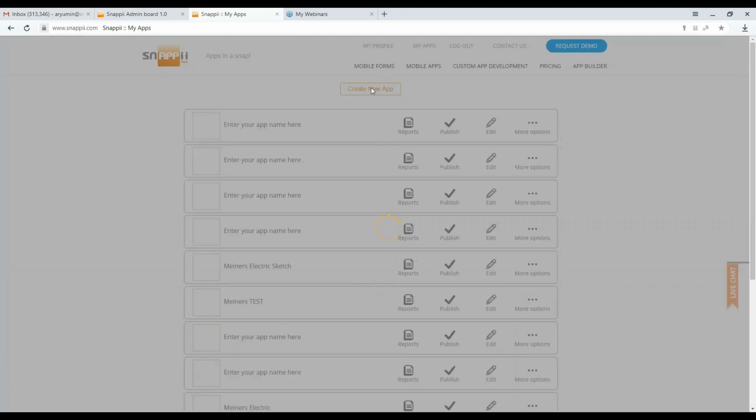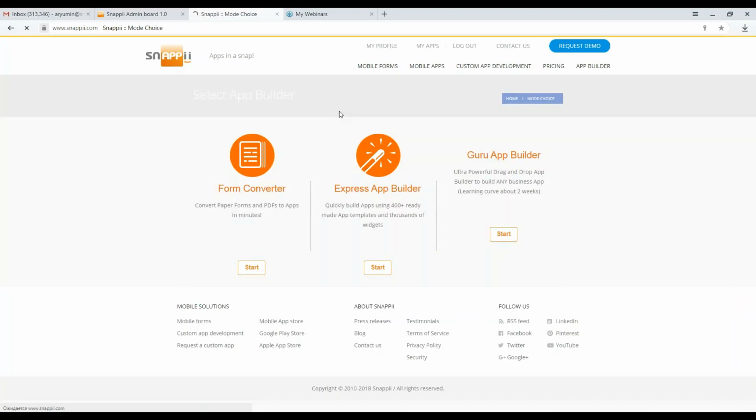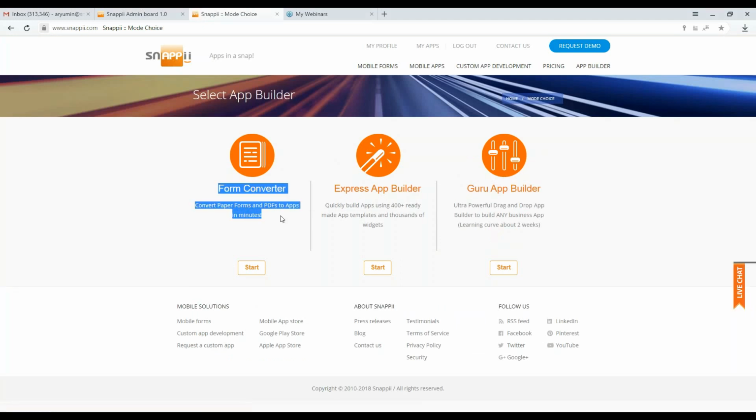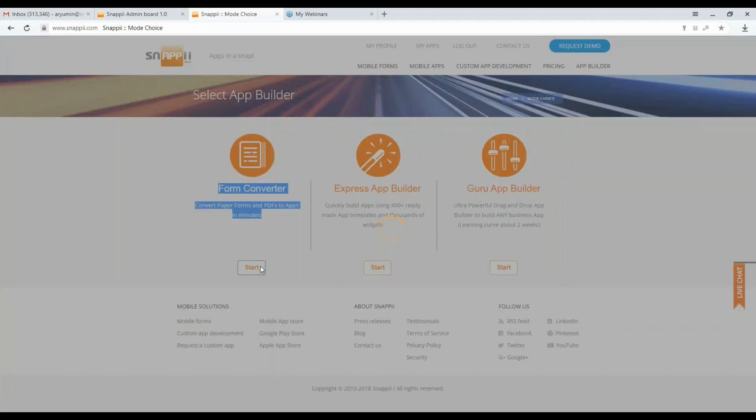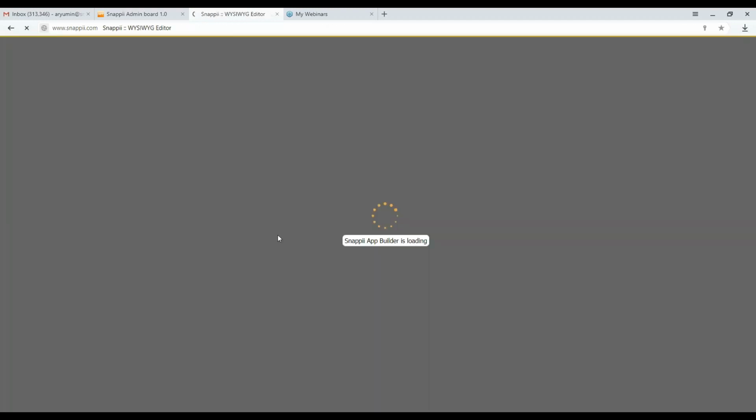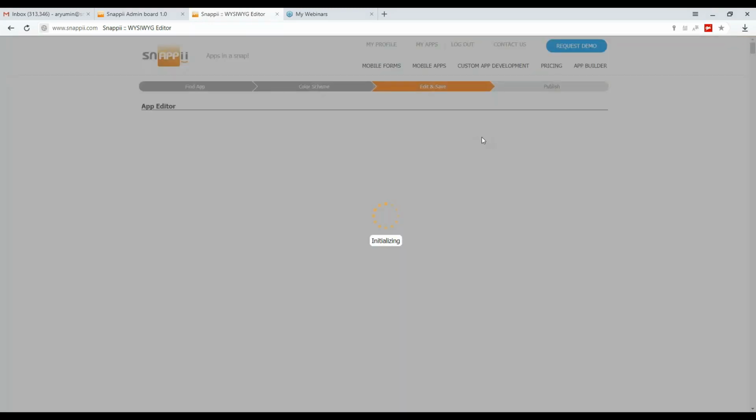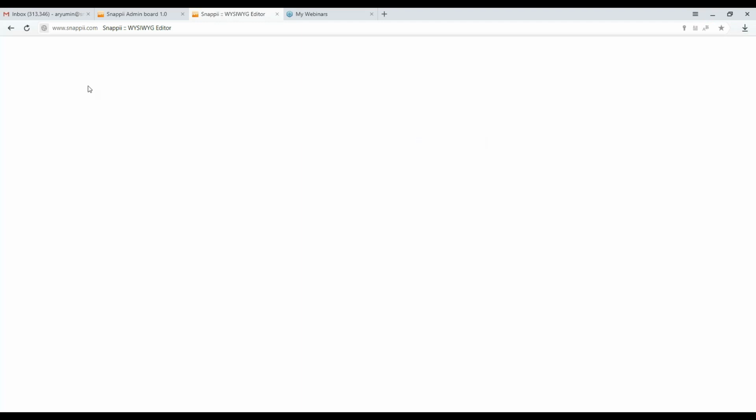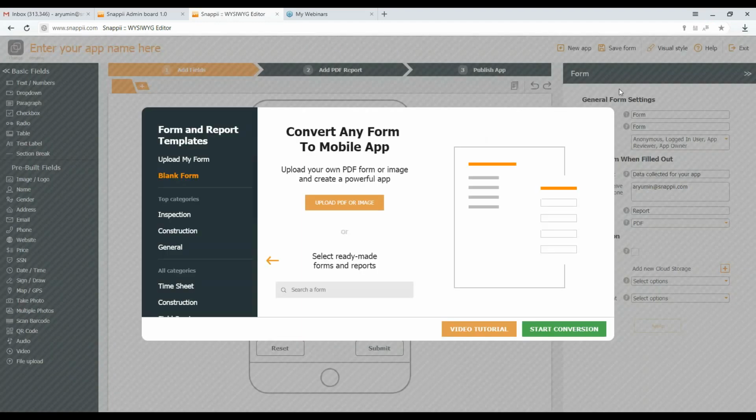And after that, you can click on create new application and click form converter. That is the most convenient and the easiest way to create your mobile application. You will be presented with our brand new form converter that will show you all the process step by step.